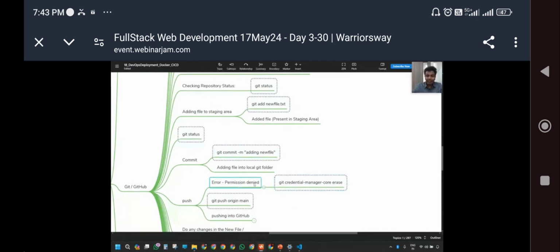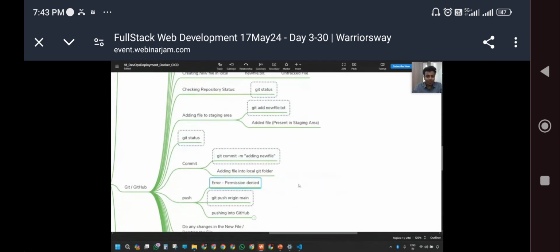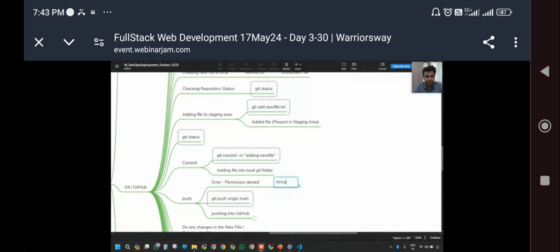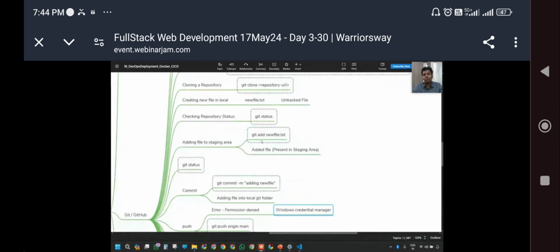So I think this permission denied error, we have solved with a different methodology, the Windows Credential Manager. With the help of the Windows Credential Manager, you can solve that error. But other than that, whenever you are doing any modification, what is the first thing you need to do? Just see the procedure.